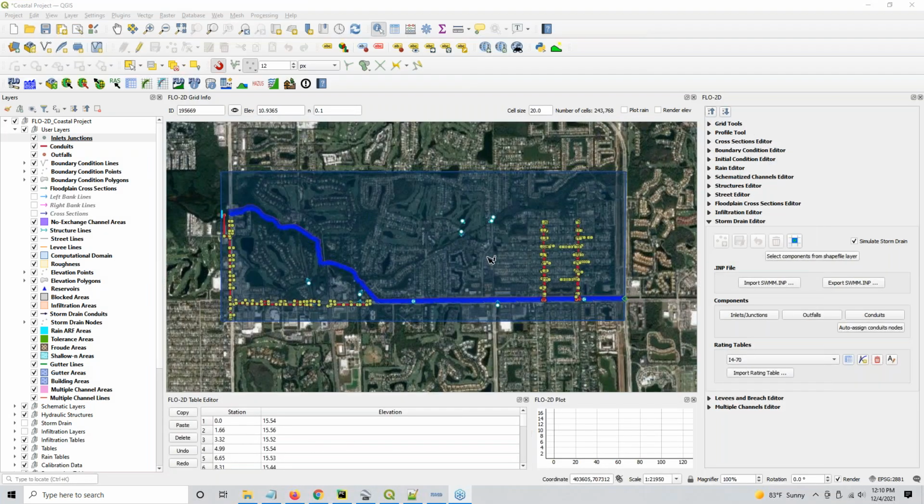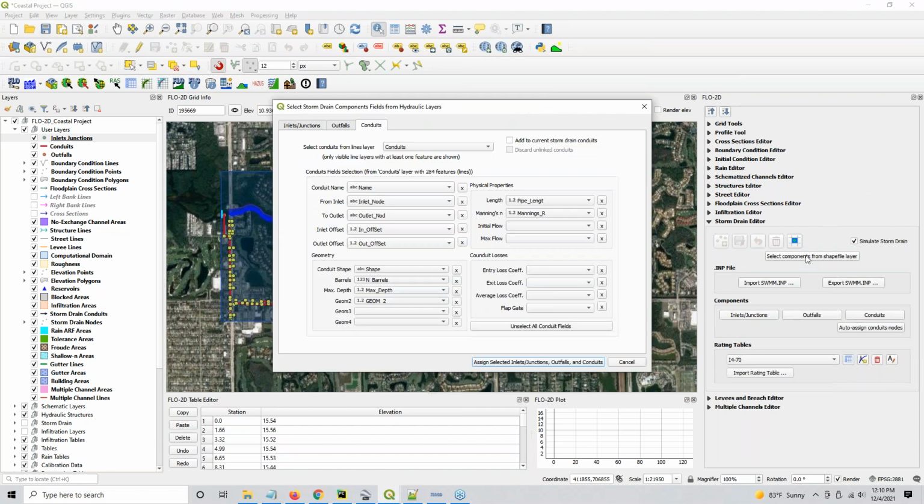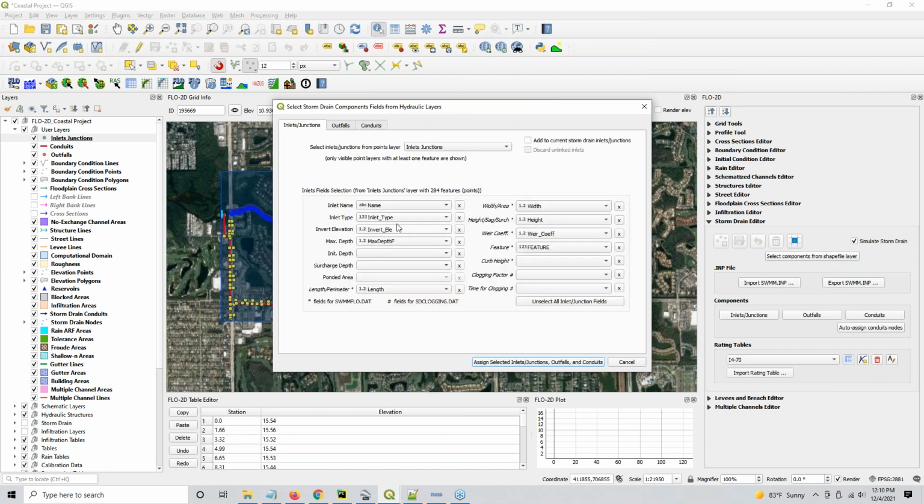Okay, let's start. We have our 3 shapefiles here, and they actually need to be right here, just note that. And then we collapse the widgets and open the storm drain editor. Make sure that you have the check of the storm drain switch on. Select this button for the components. And I have already done this, so my fields are already filled.